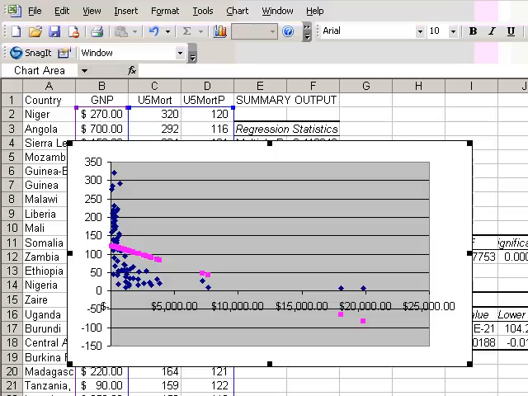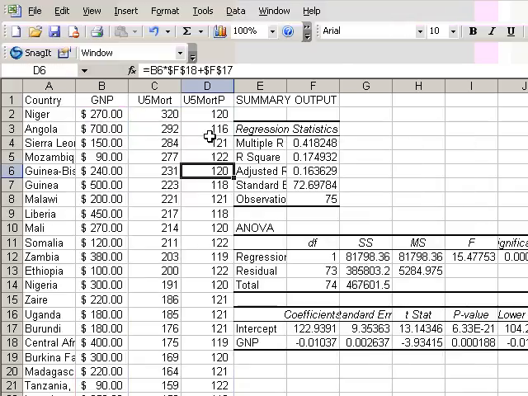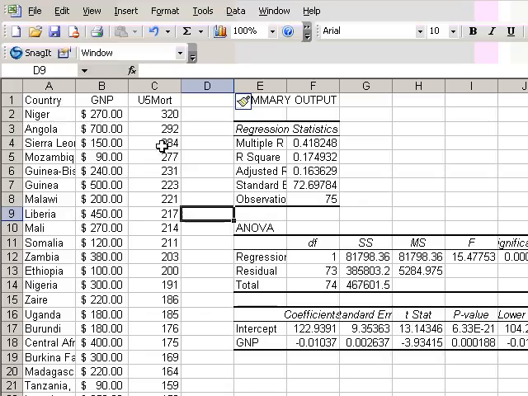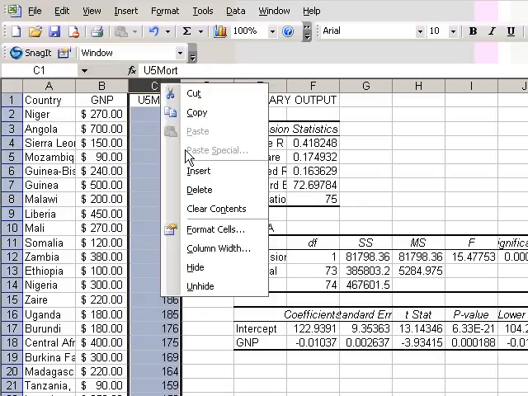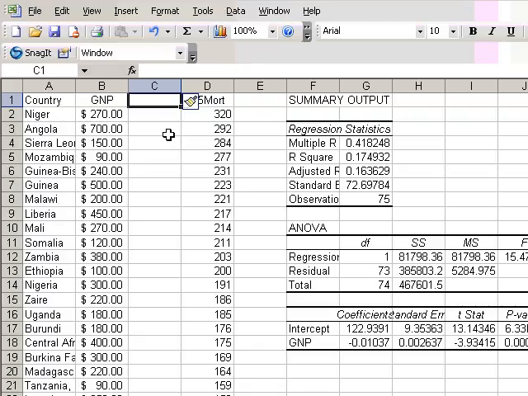Let's look at log values of the predictor GNP as a way of accounting for under 5 mortality, and see if using the log produces a better result. I'm going to clear this out. I'm going to clear this predicted value, and now I'm going to put a column here and GNP log.